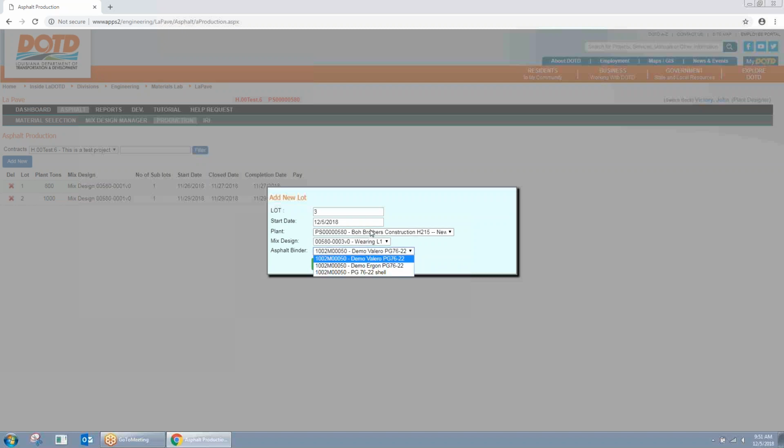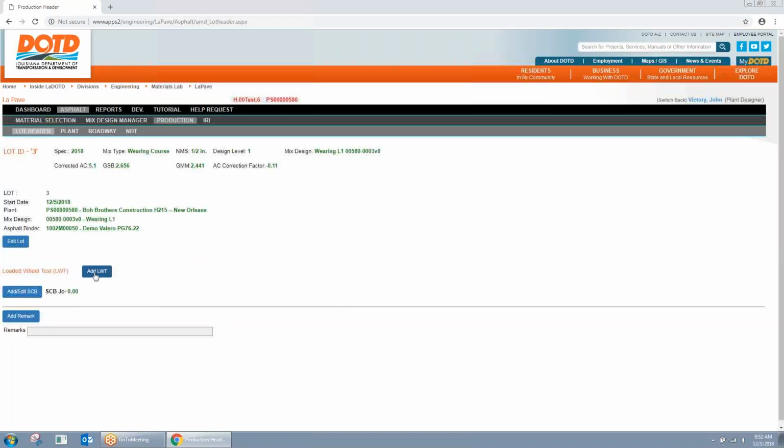Also, when I create a lot, it's going to give me an option to select a different asphalt binder. So if they change binders, they can select. However, if I have a different binder, you're going to see the LWT and SEB options on the header page in the production stage.